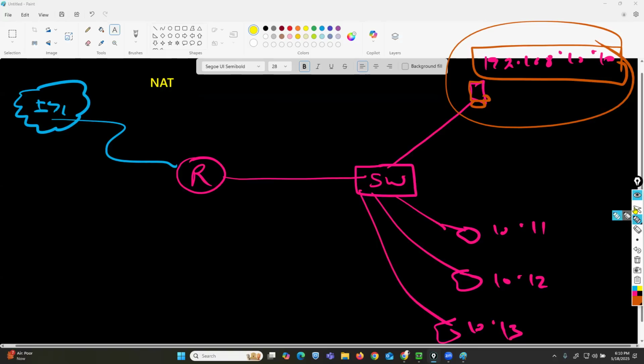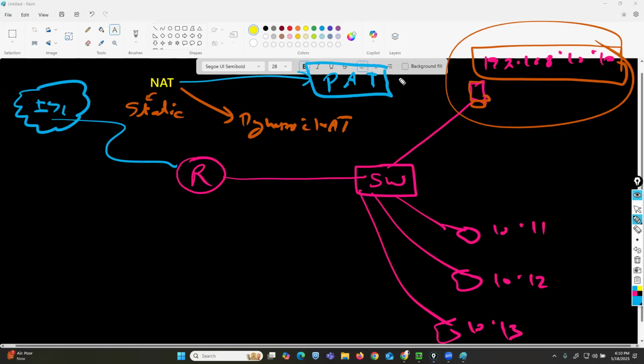In NAT, we have translation configuration options. We can go with static NAT configuration, or we can go with dynamic NAT. We have one more option, and a very popular option. It's called PAT, port address translation. So we have translation configuration options: static NAT, dynamic NAT, and PAT. So let's talk about static NAT first.